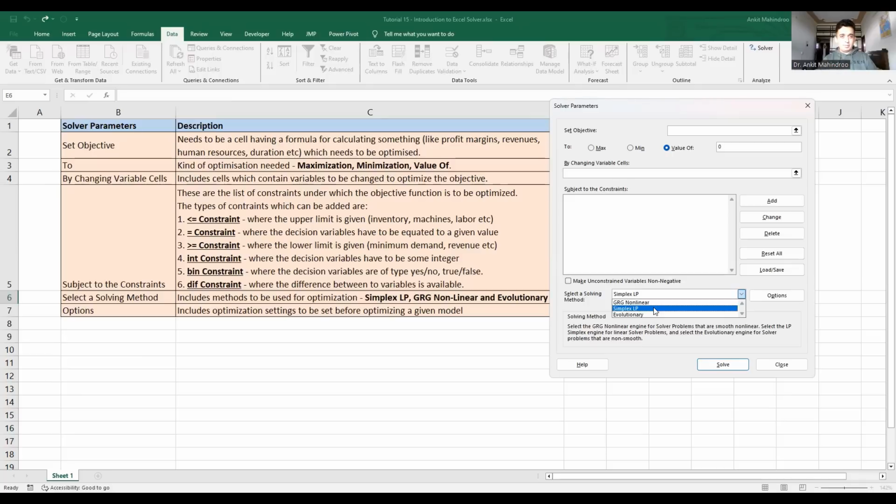If we need to run these models manually, it takes a lot of time and effort. We'll see very soon in our forthcoming videos how we can use Excel to model and solve these problems within a few seconds. So that is Simplex LP, specifically used for linear problems, wherever the relationship between the objective function and the changing cells is a linear one, that is, in the form of a straight line. There we can make use of the Simplex LP method.